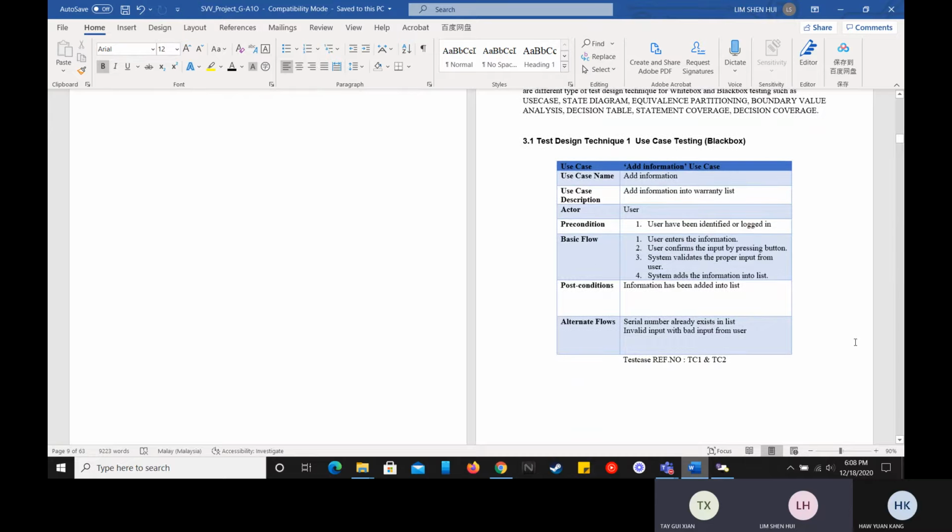As you can see, this is the use case table. We have the use case name, add information, with the description, add information into warranty list. The actor is the user. With the precondition, the user has to identify themselves or log in to the system before they proceed to the next step. The basic flow is: user enters the information; next, user confirms the input by pressing a button; system validates the input from the user; and the last one is the system adds the information to the list. Of course, the post condition is that the information has been added into the list.